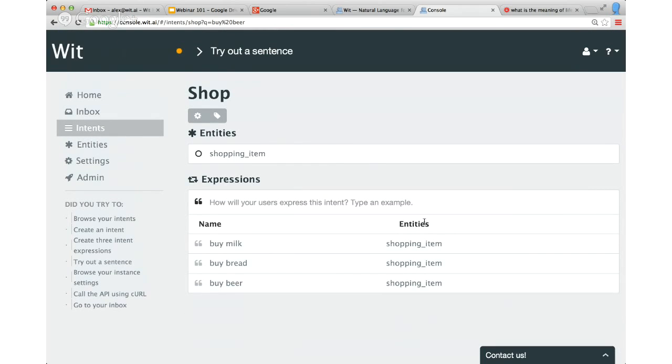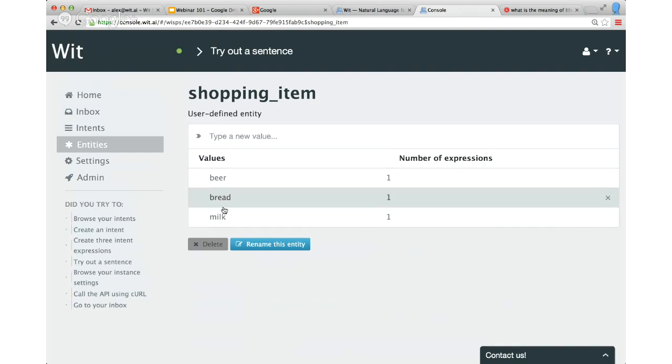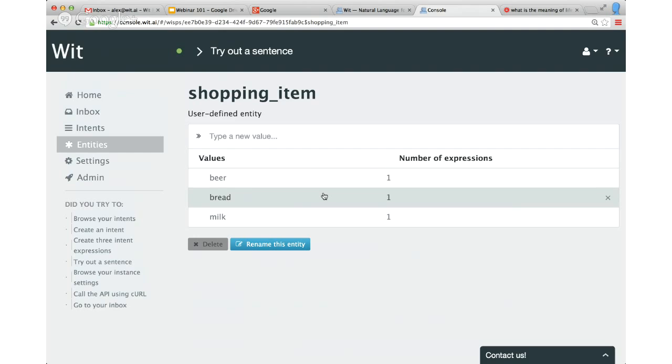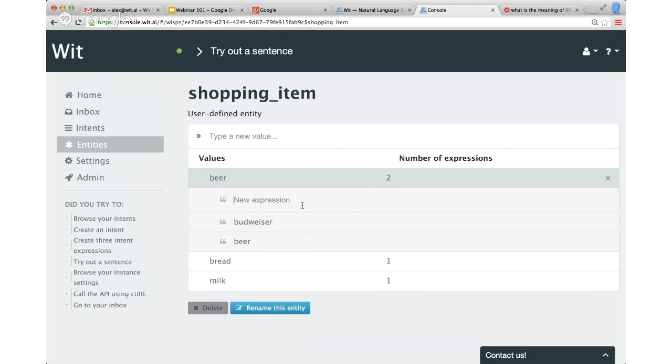So we've created an entity called shopping item. You can have a look at your entities in the entities menu on the left. Here it is. So we have 3 values and 1 expression for per value. So if you want to declare here, for instance, that Budweiser is synonym with beer, which is a question itself, but out of the scope of this webinar, you can type it here. And Wit, when it sees Budweiser, will map it to the beer value. We'll see that in a minute.